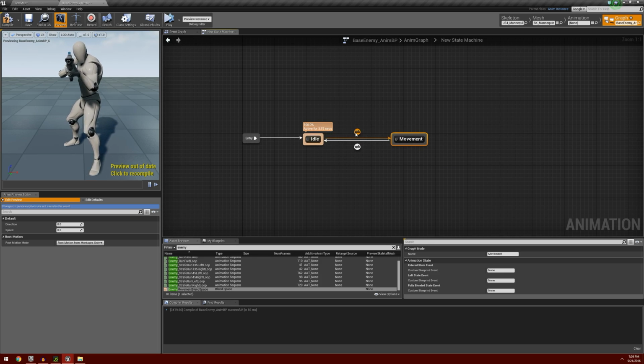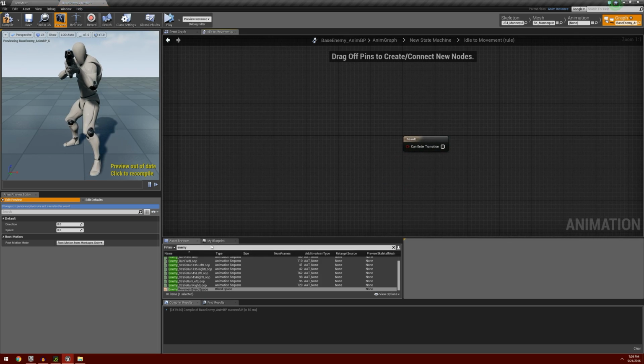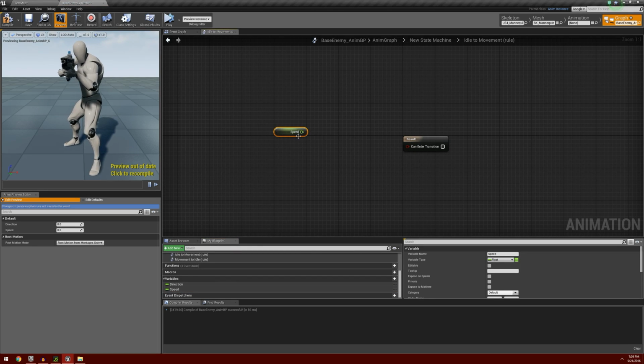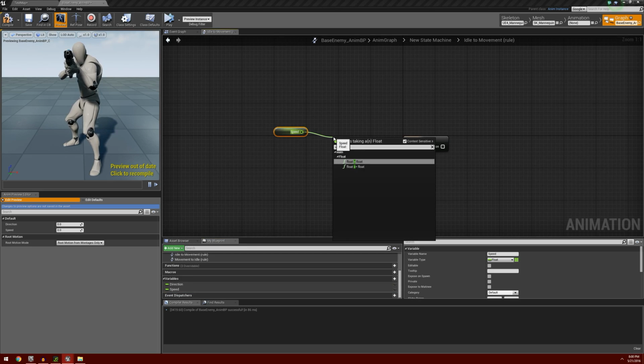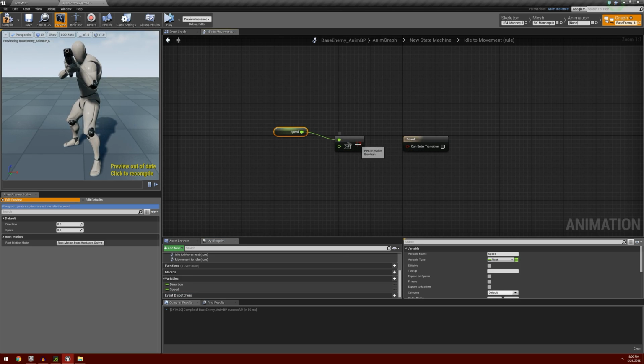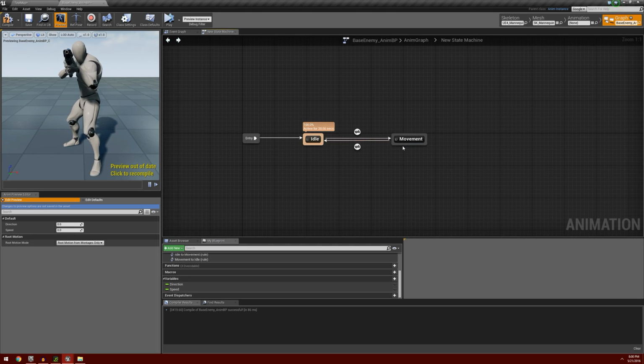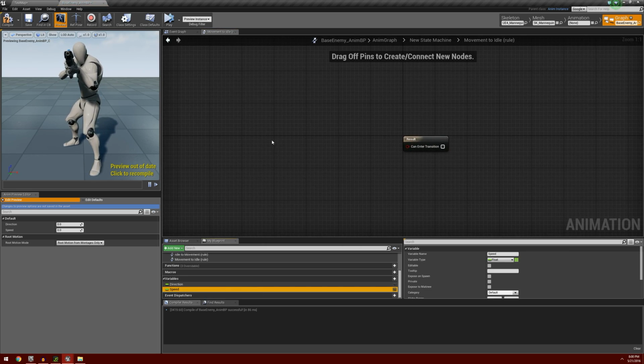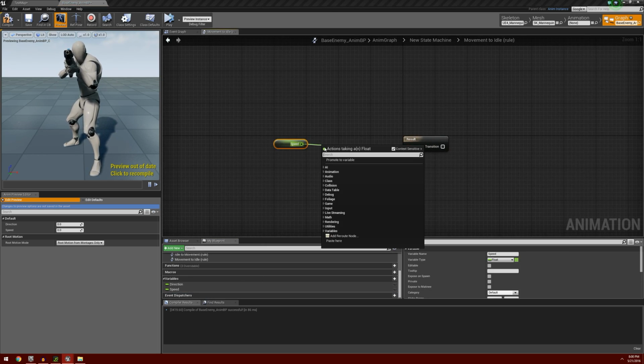So to move from idle to movement, I'm just going to double check on this. And in my blueprint, we're going to get our speed variable. And we just want to make sure that this is greater than 0. And we'll go ahead and connect that into our can enter transition. And then for the transition from movement to idle, this is going to basically happen when our speed is equal to 0.